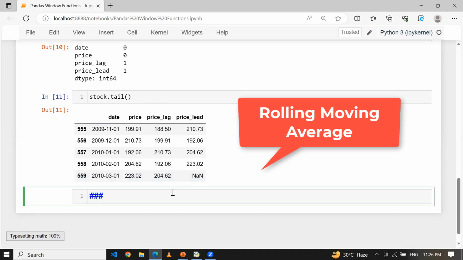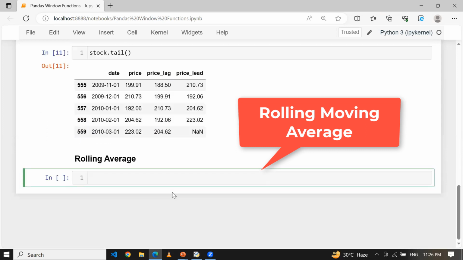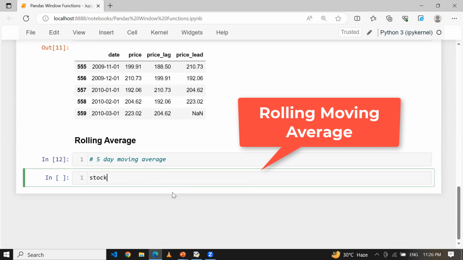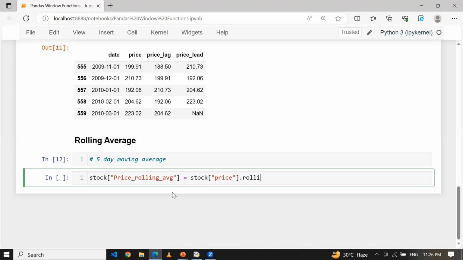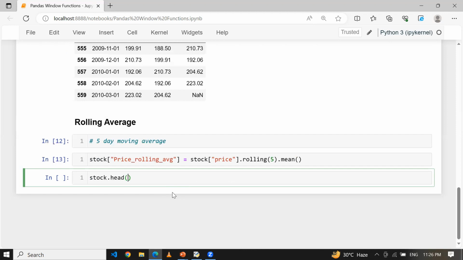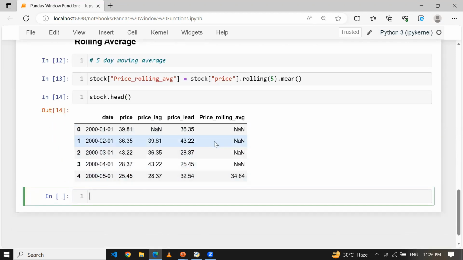Now, guys, if I want to perform a rolling average, how can I do that? Let's say I want a rolling mean, a 5-day moving average. So I write stock, and here price rolling average equals stock, and for the column, price, I'm going to roll by 5 and perform a mean. So are you understanding what is happening here?